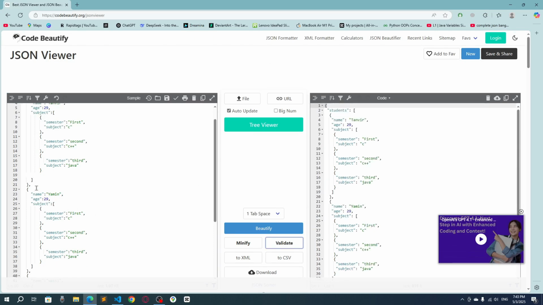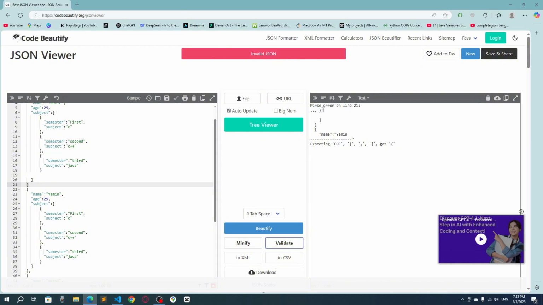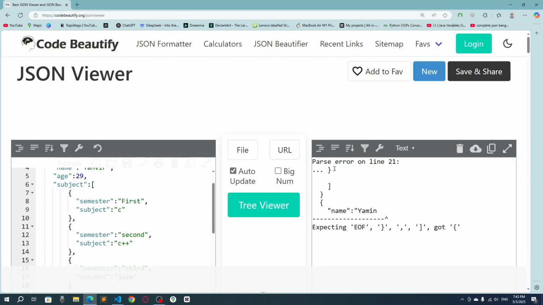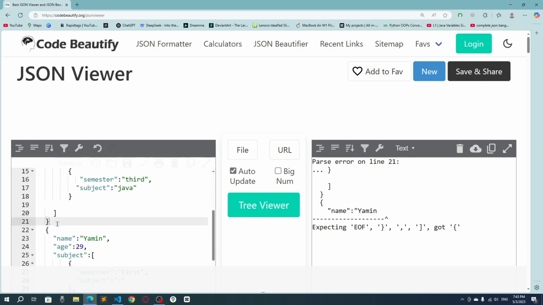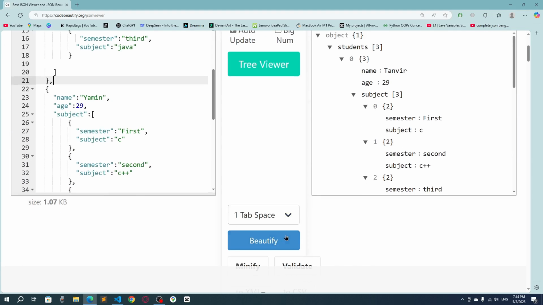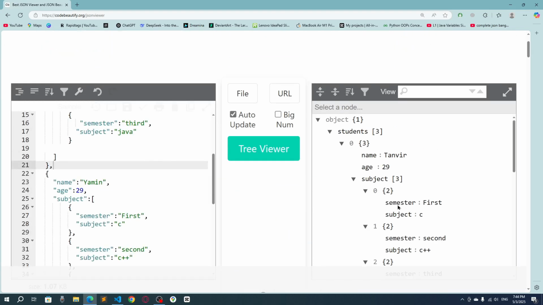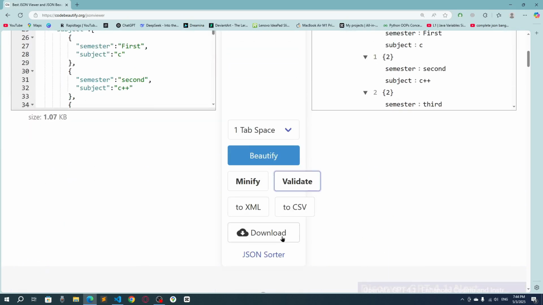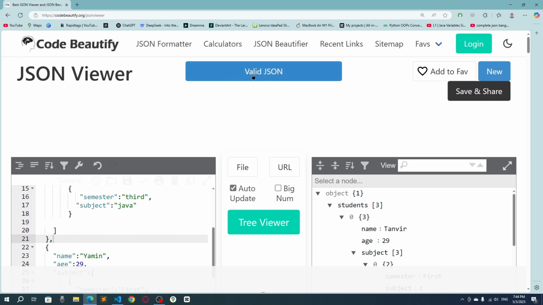Now let's say I want to remove a comma from here. So what will happen if I click validate? Here you can see parse error. If I zoom in, you can see parse error on line 21. So it's saying that in line 21 we have an error. The error is the comma. Now if I fix it and validate, you can see there is no error, and now our code is also validated. Here you can see valid JSON.